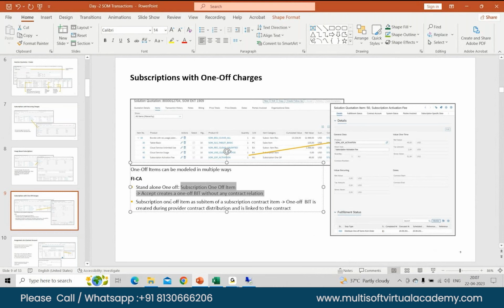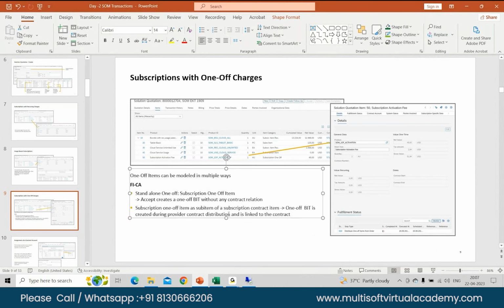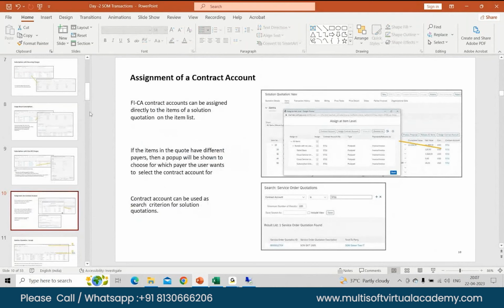In the other case, you can create a provider contract also. The one-off bit is created during provider contract distribution and is linked to the contract. So you can create one without any contract relation, and you can also create one with a contract relation. You have two ways you can do it.